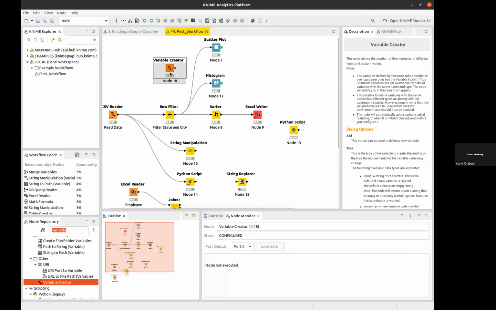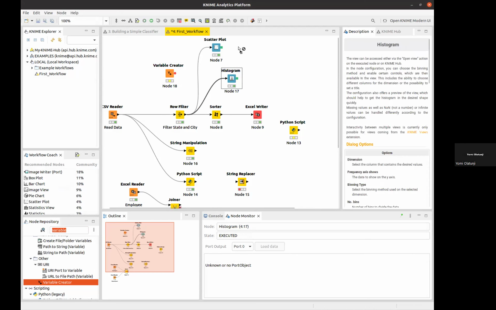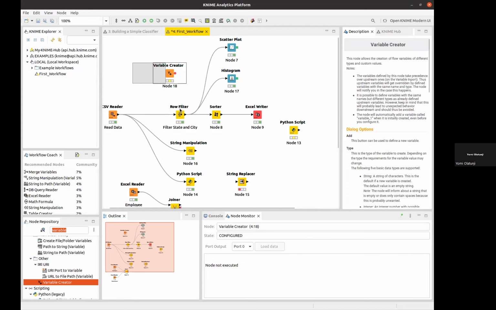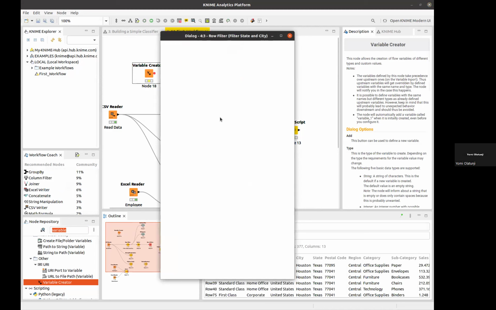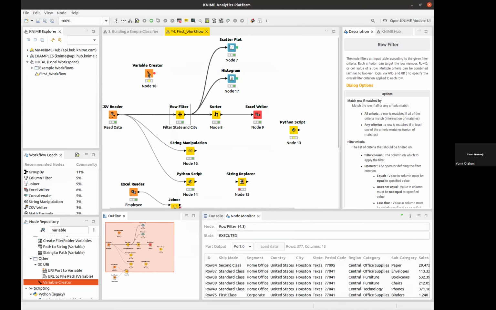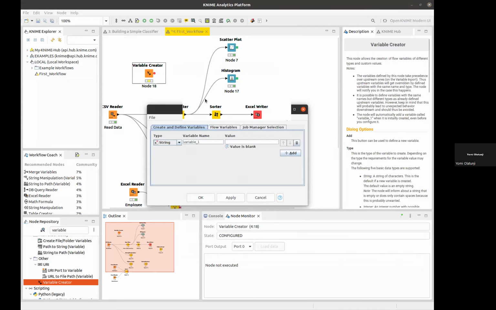So now the variable creator comes from the fact that we want to create a variable and we want to always control the variable, only with this variable creator. Here, if you noticed, I created the first variable, state equals Texas. My idea is I don't want us to always write the name of what we want to filter in the row filter.